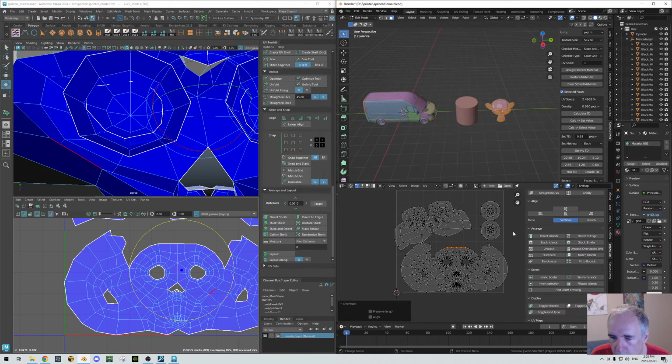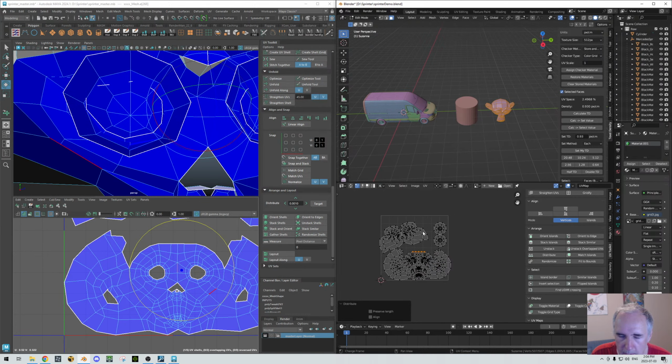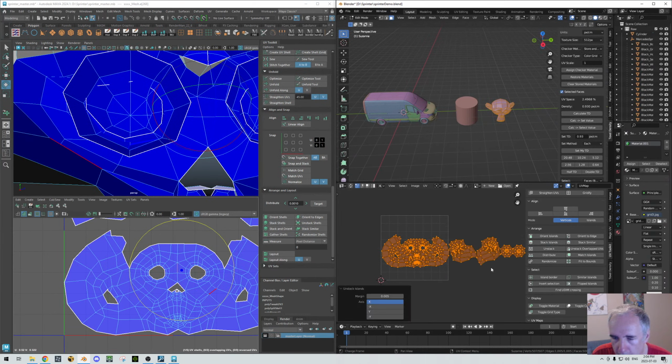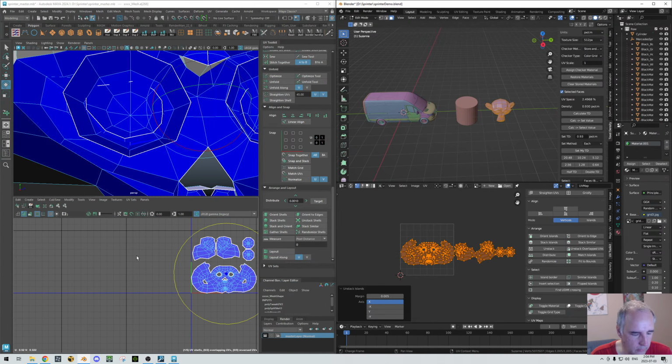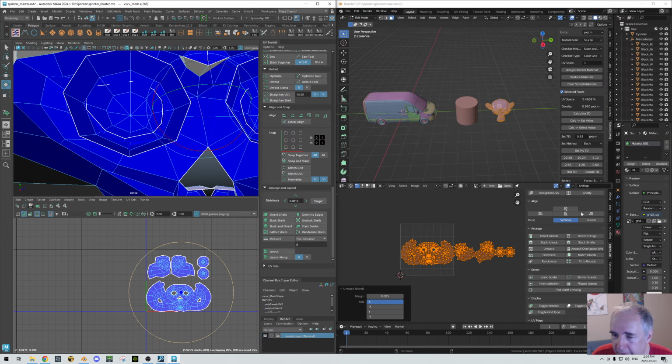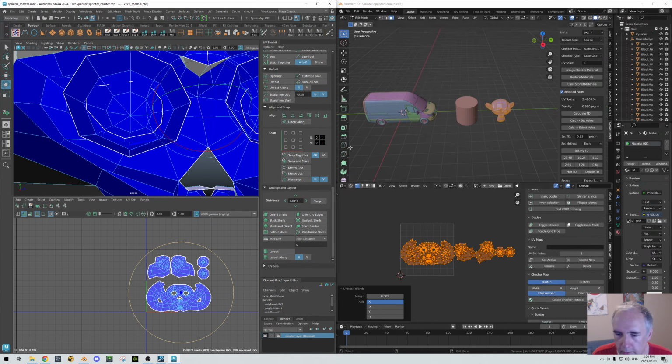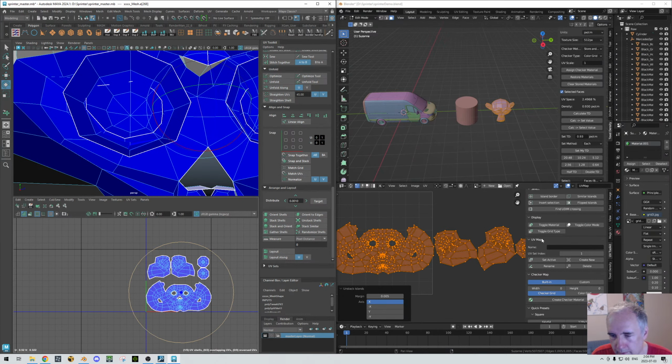If you want to distribute the islands themselves, I don't think there's one here. Maybe there is. But one thing you could do is stack the islands and then unstack them, and it's going to put them right next to each other. So that's one way to do it. You have ways to do it in Maya also. So yeah, the UV toolkit is trying to reproduce the stuff that you have in Maya, but it's a little bit buggy sometimes.